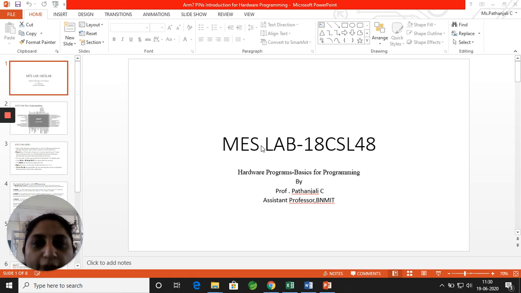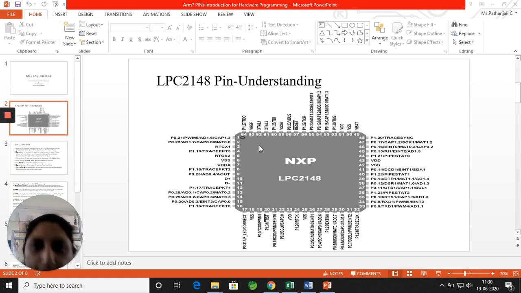Which is required for your hardware programs. This is especially for the VTU MES Lab 18CSL48. We are going to check your pin understanding of the LPC2148, which is an IC designed by NXP, that is the Philips company, where LPC stands for low power consumption. The IC number it is using is 2148.